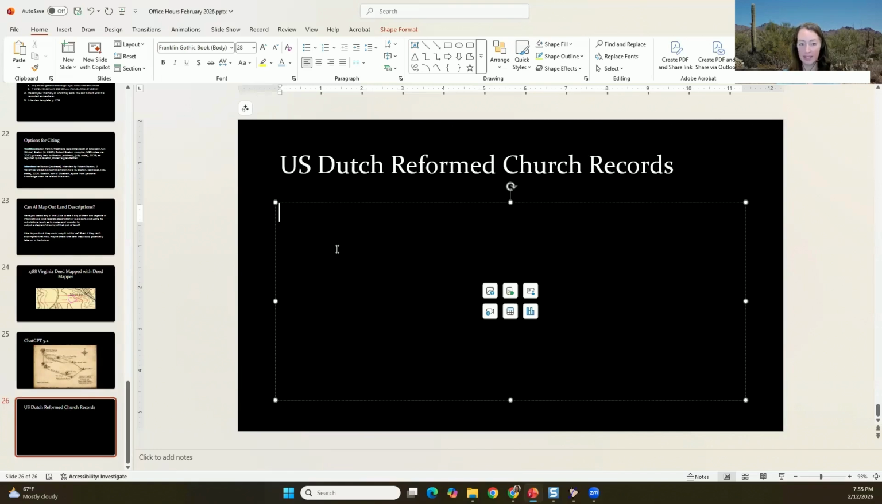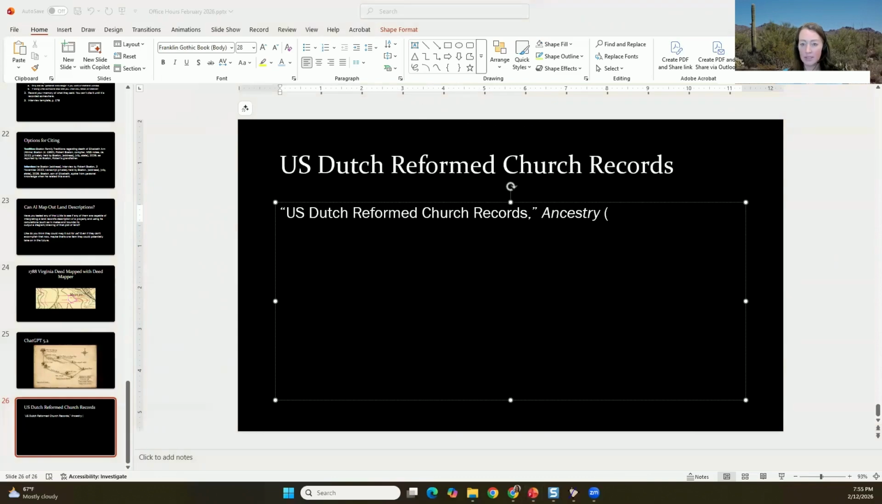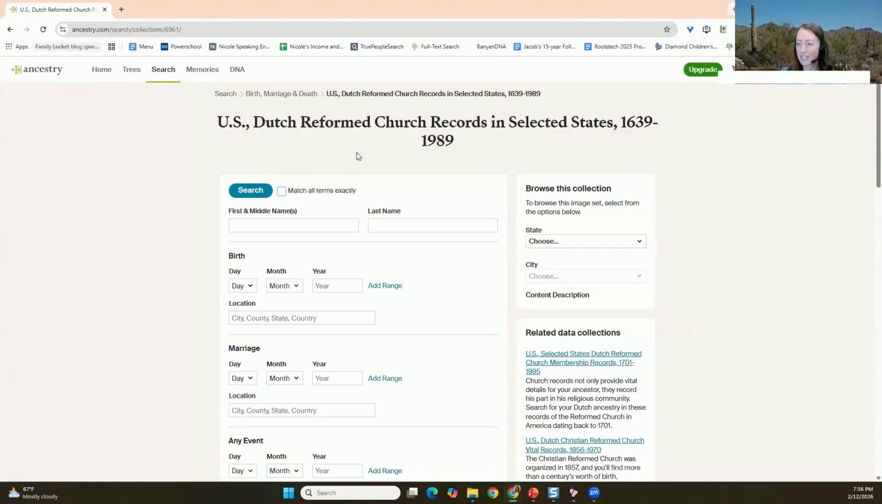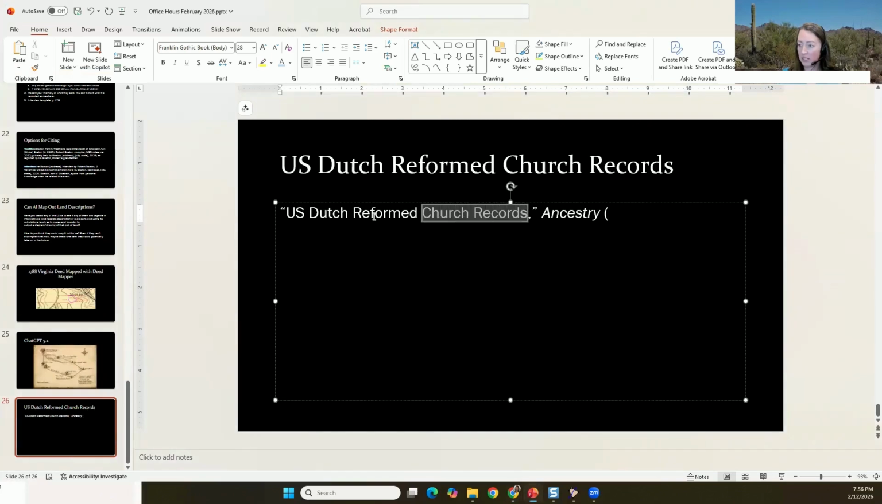So let's try to make this citation. Some of the elements that we know are U.S. Dutch Reformed Church records. That's the collection title. And we also know it's going to be Ancestry, and then it's going to be a URL in Ancestry. So let's just go to Ancestry. This is challenging. Is this the one? Yes. So let's take the whole title there and we'll put it in our collection here.